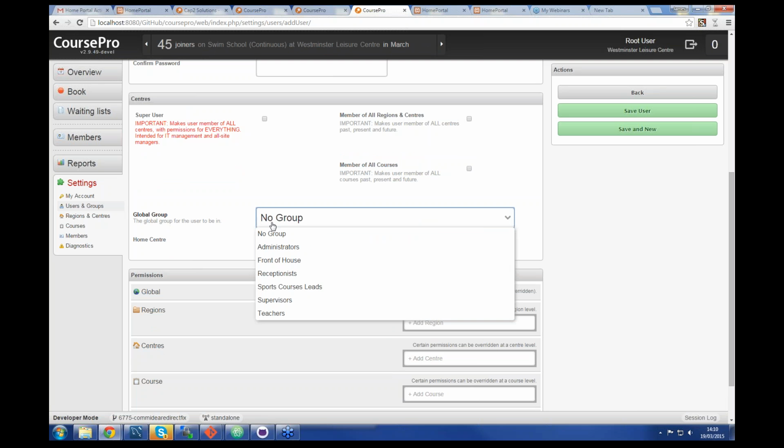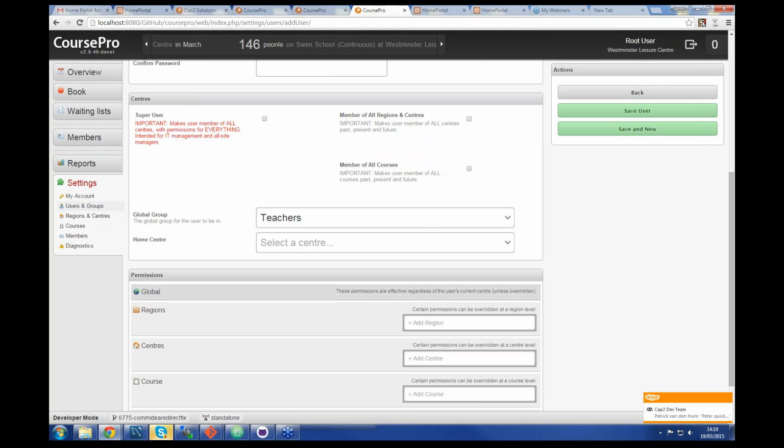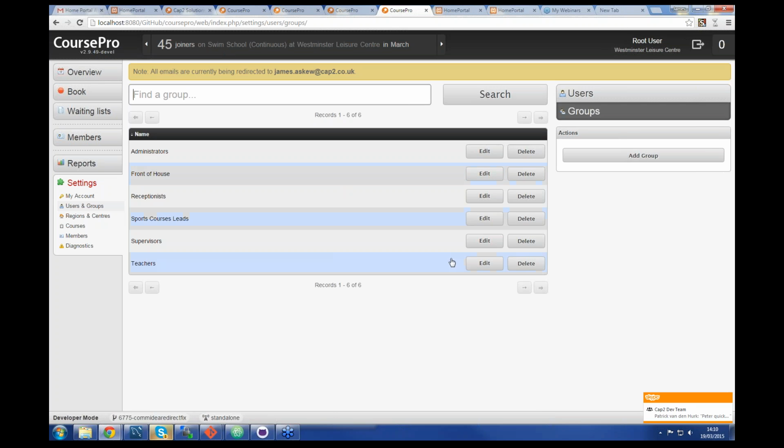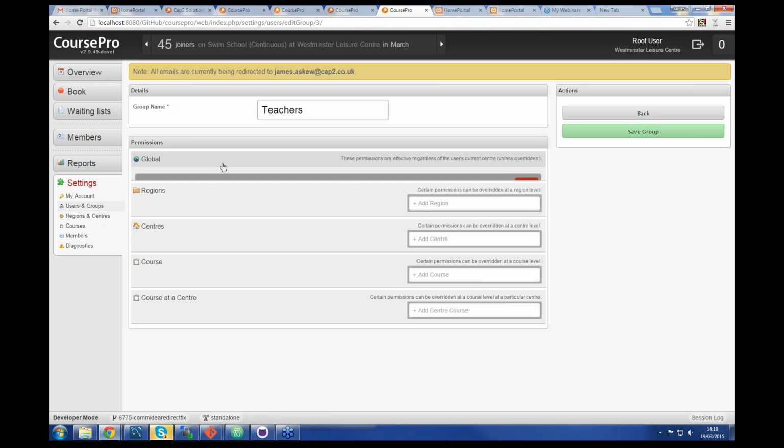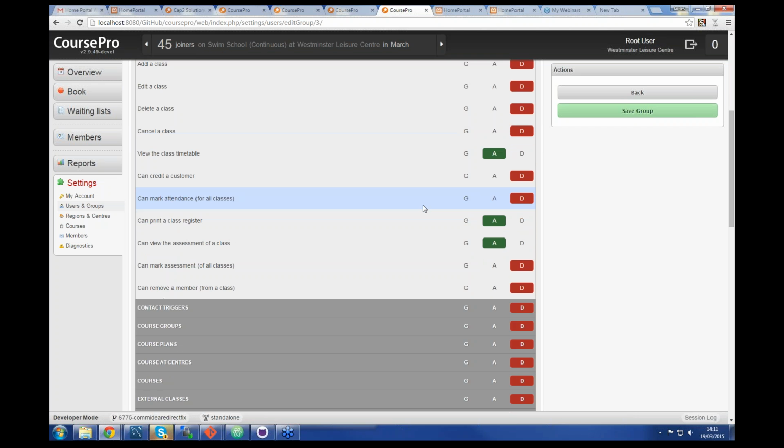Here you can see the global group. This will be the permission group that they've actually been put in. So we'll select teachers as an example. If we have a look at that group, you can see they don't have a lot of privileges.